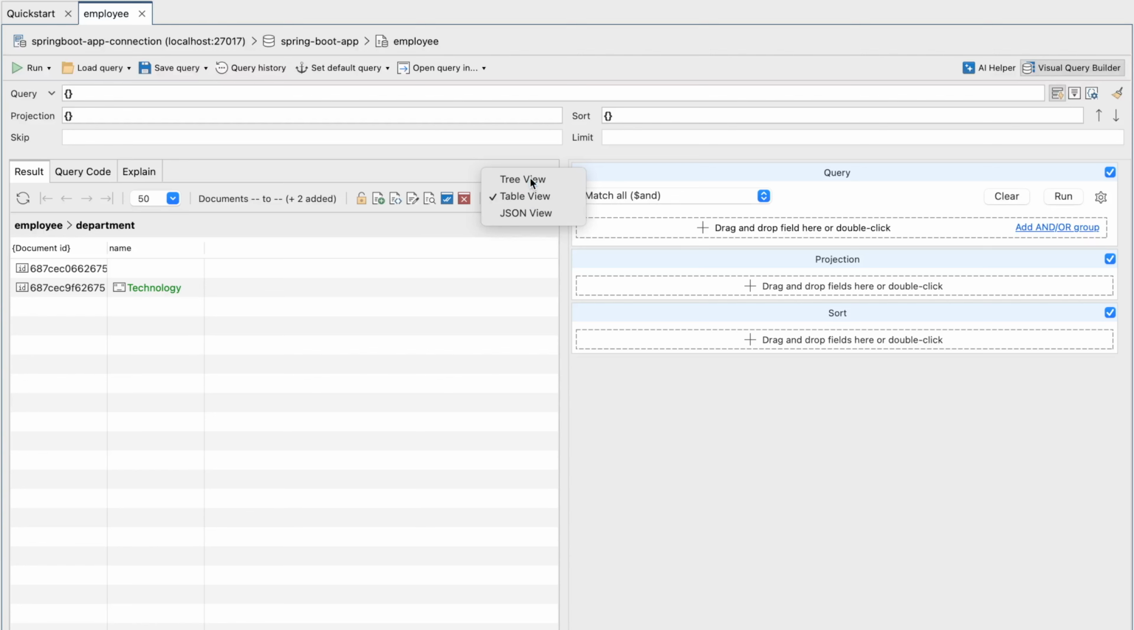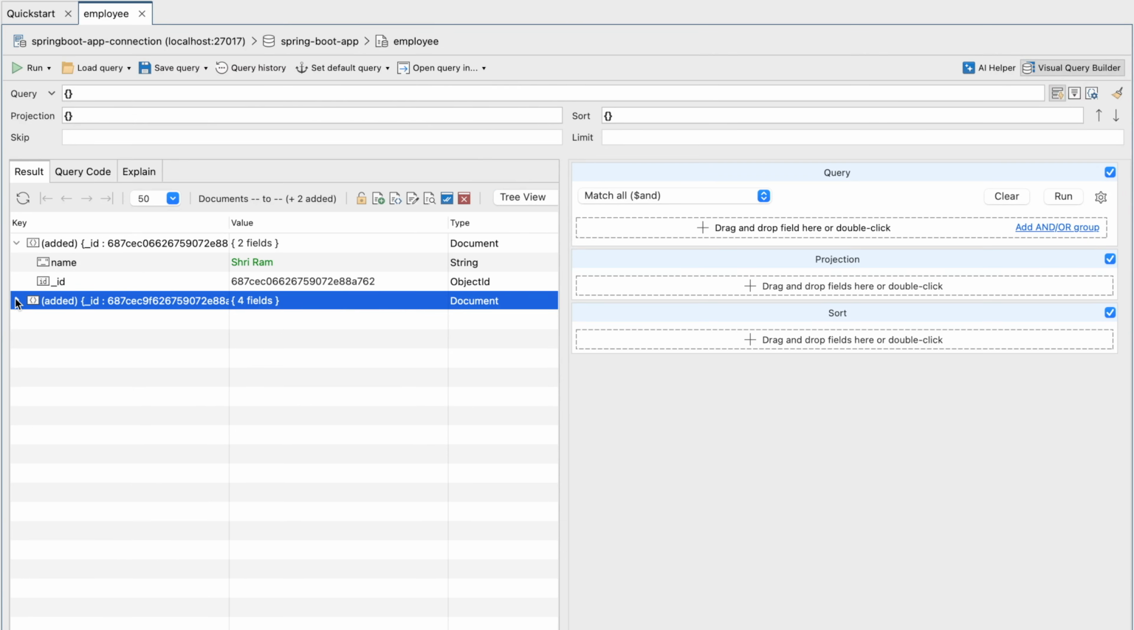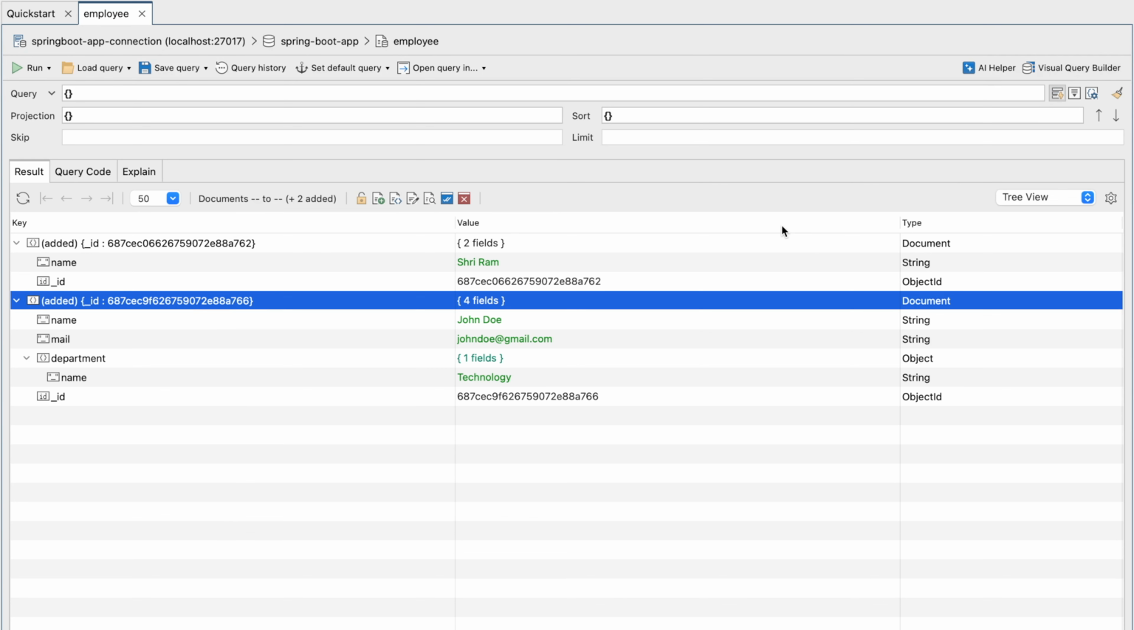Now let's see tree view. Tree view will look like this. So here you have name, mail, and then department. Department has just name. Alright, now if this view is basically driving you crazy, in that case what you can do is you just click on this visual query builder and it is going to be bigger now.